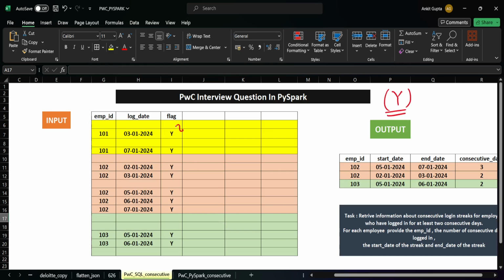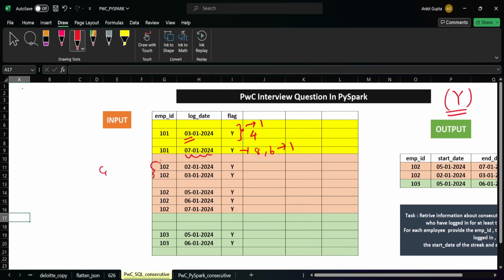So if you see this, the employee came on 3rd, but there is no record for 4th, so the consecutive day count is 1. Similarly, this employee came on 7th, there is no record for 8th or 6th, so the consecutive day count is 1. But for the employee with ID 2, the employee came 2 consecutive days, 2nd and 3rd. So you can say that the count is 2.